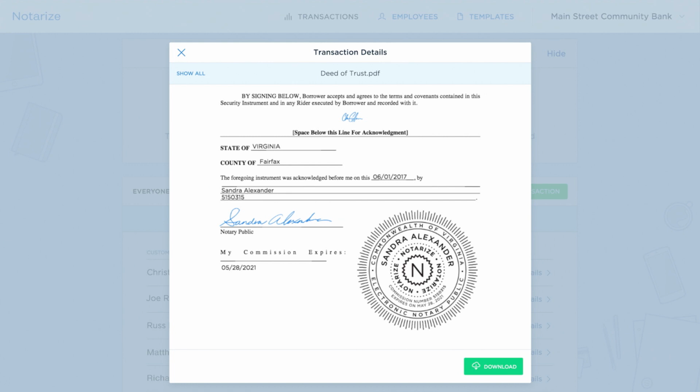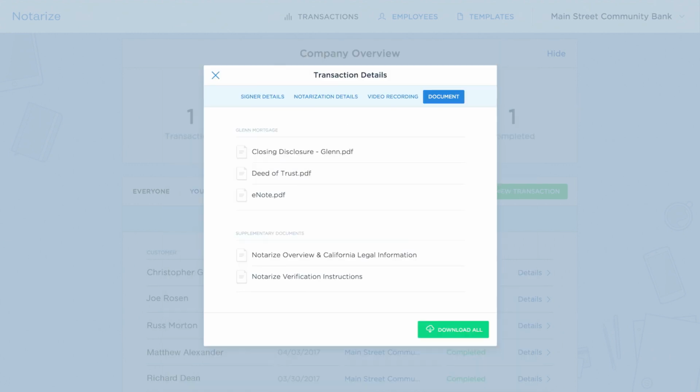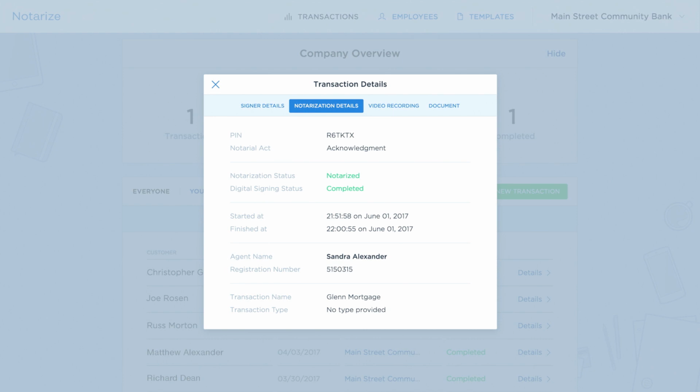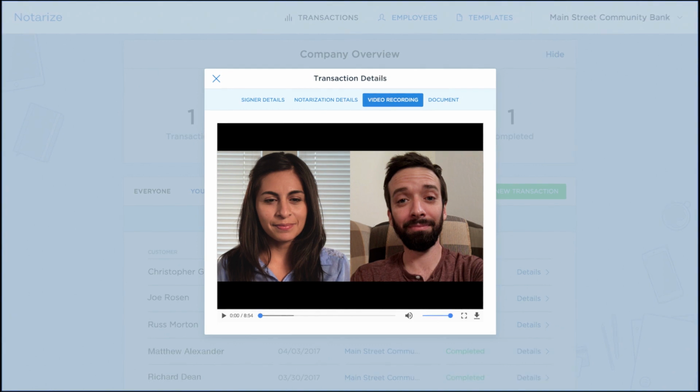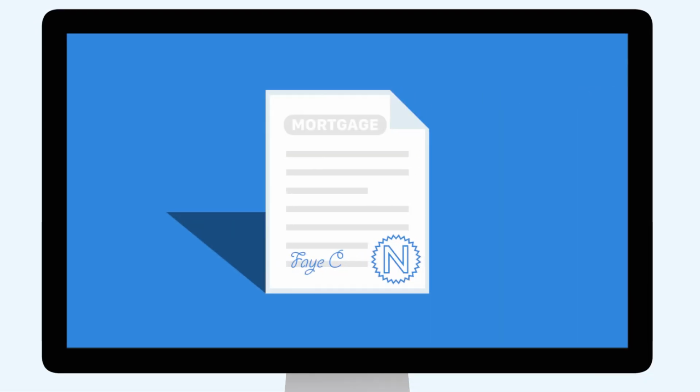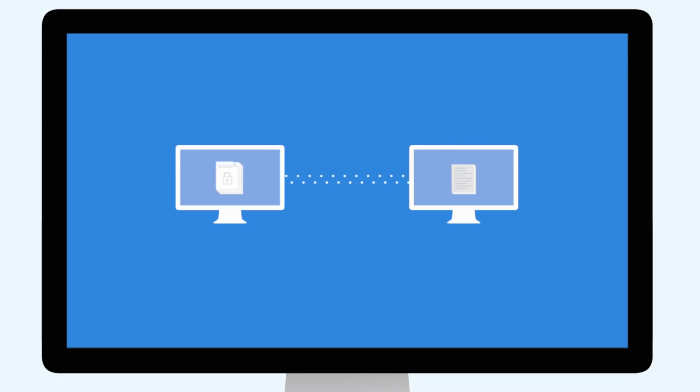The completed documents are tamper sealed and immediately available to the lender and title settlement agent, along with the transaction details and a video recording of the session. Additionally, completed e-notes are vaulted, transmitted, and registered with MERS.